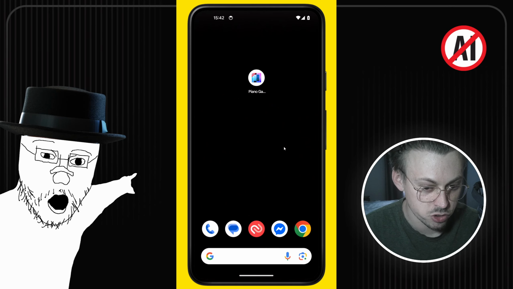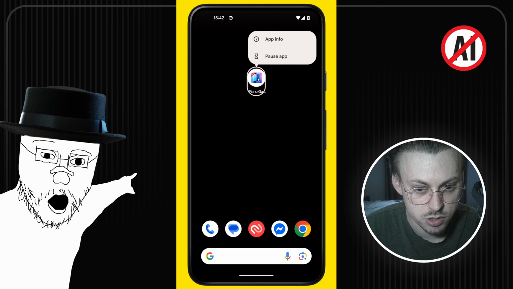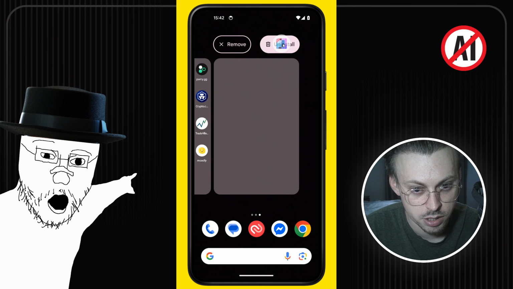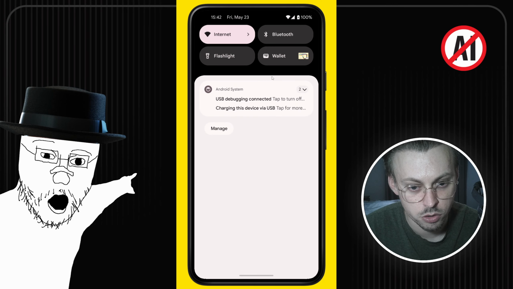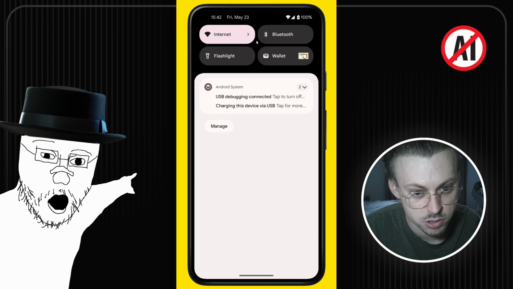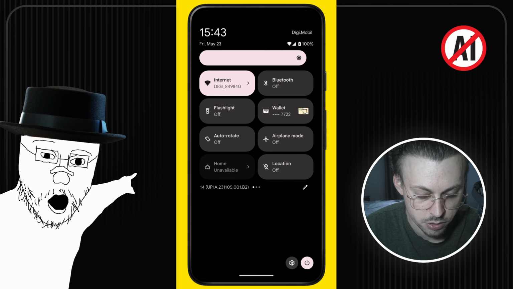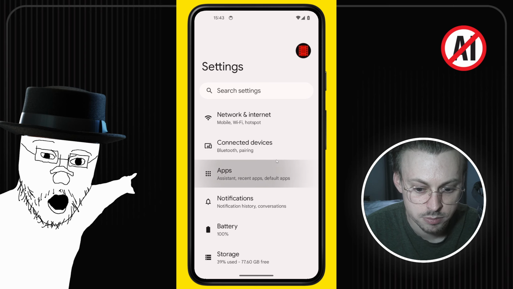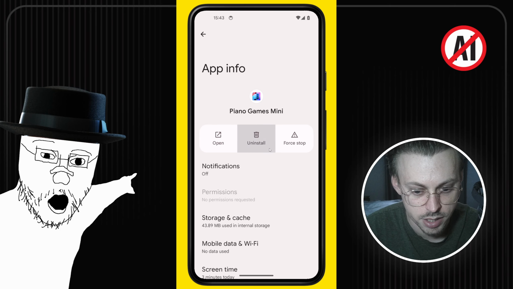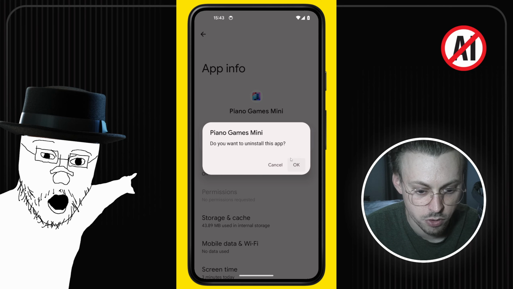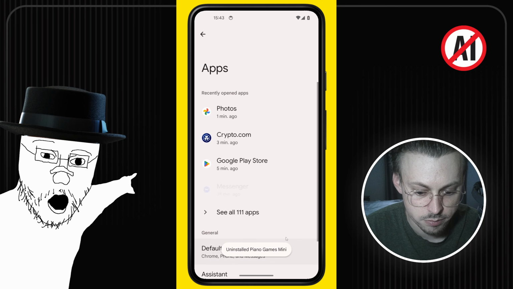Now if you have an Android and again you don't see any options in the pop-up, in my case I have to drag it to the top of the screen and I can see the uninstall button. Now, if you don't even see that option, just go to settings. So drag from the top of the screen, then go to settings, and then go to apps, find the game, and then tap on uninstall and confirm. And yeah, that's it.